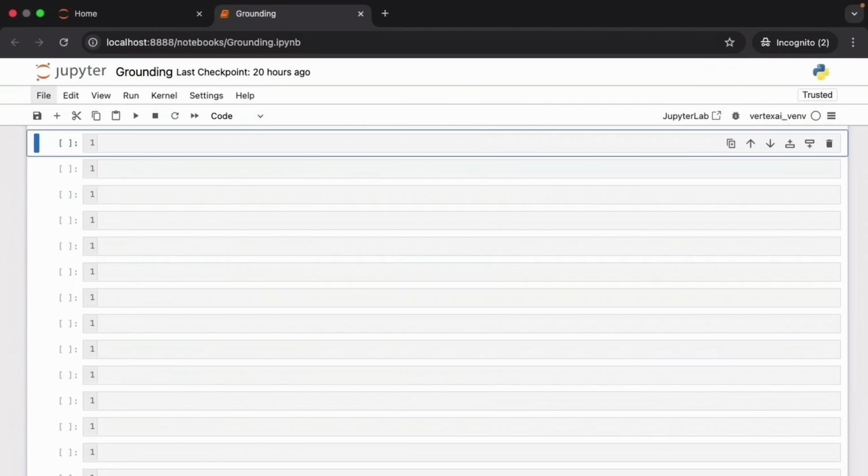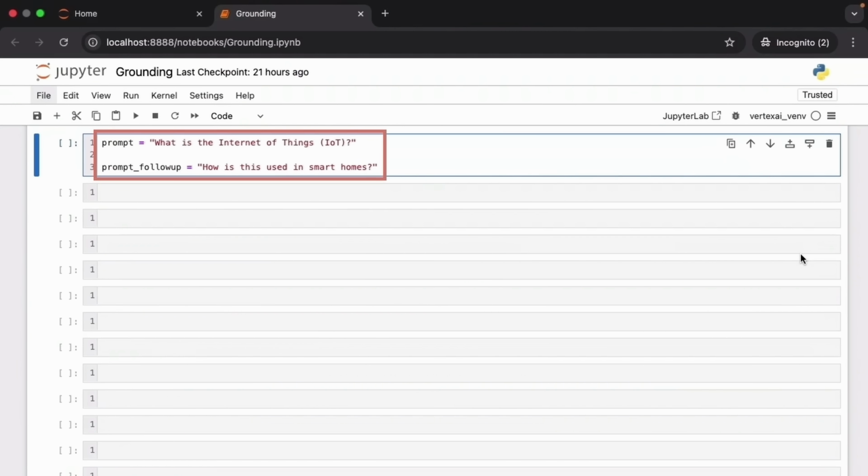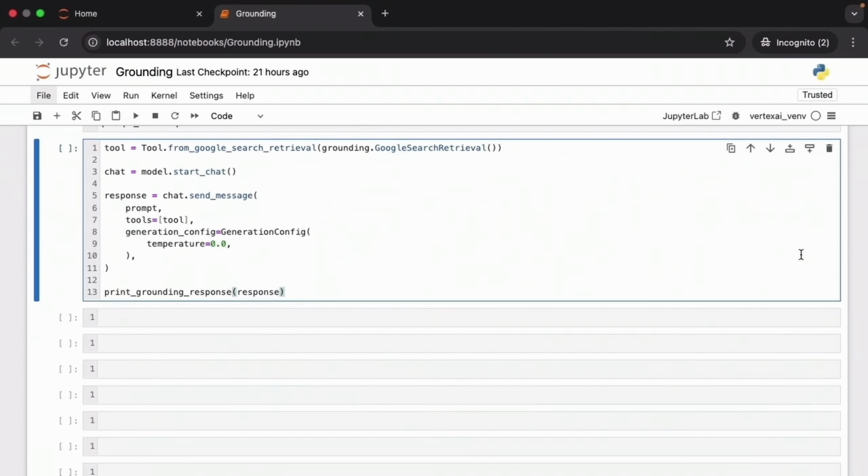So far, all of the grounding examples have used free form mode, where conversation history is not stored. However, it's possible to ground your model responses in chat mode as well. And that's what we look at here in this video. The same two grounding sources, Google search results and your private data, can be used as grounding sources with the model in chat mode. Now I'm going to set up two prompts, the original prompt and a follow-up. The first question is about the Internet of Things, and the second question is about how this is used in smart homes. We'll now interact with the model in chat mode and we'll use Google search as the grounding source.